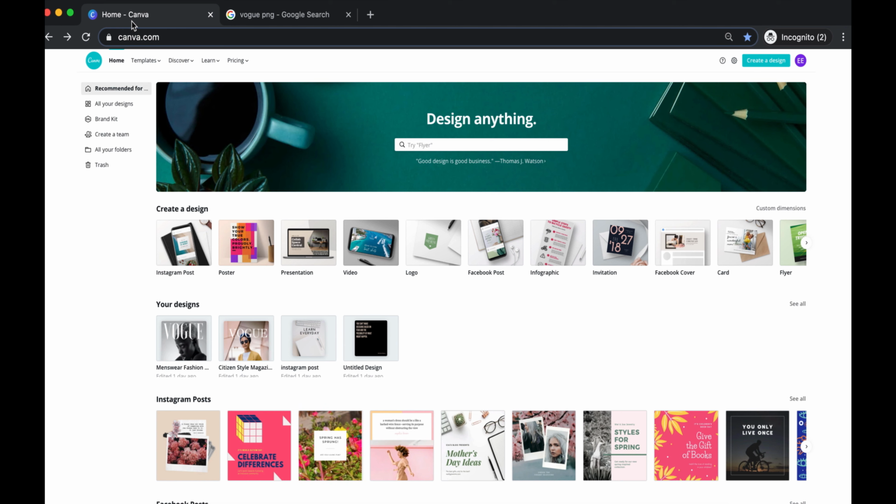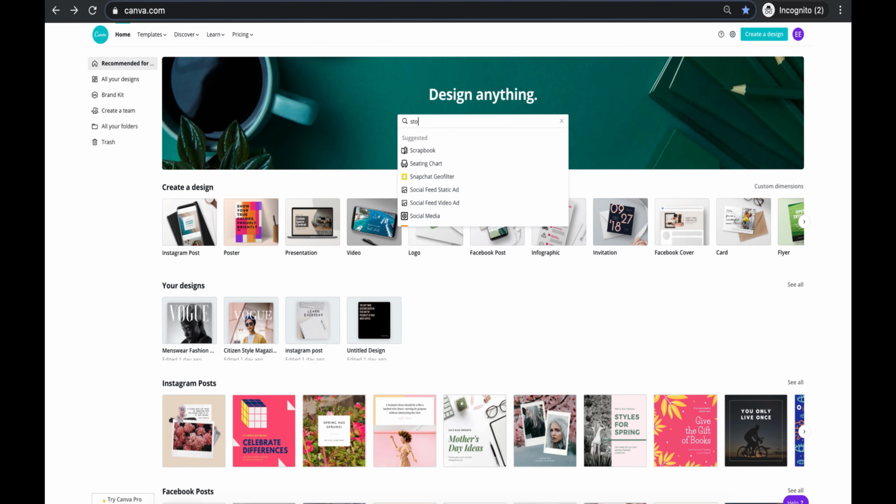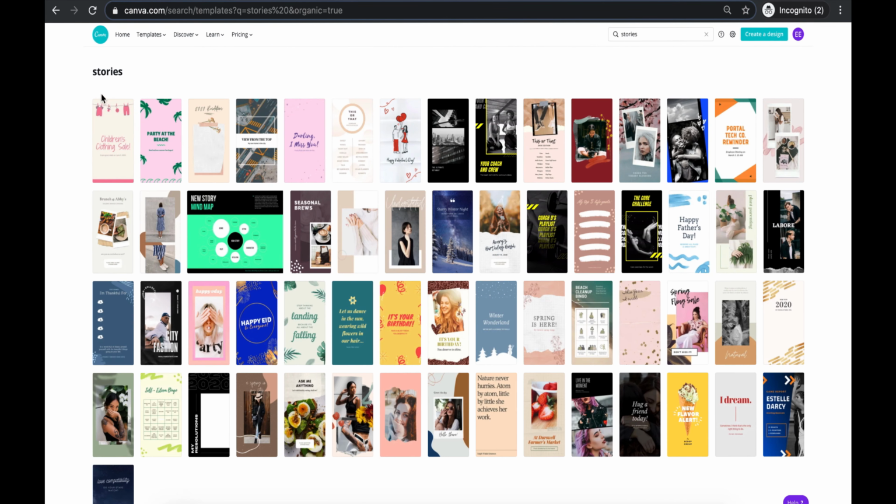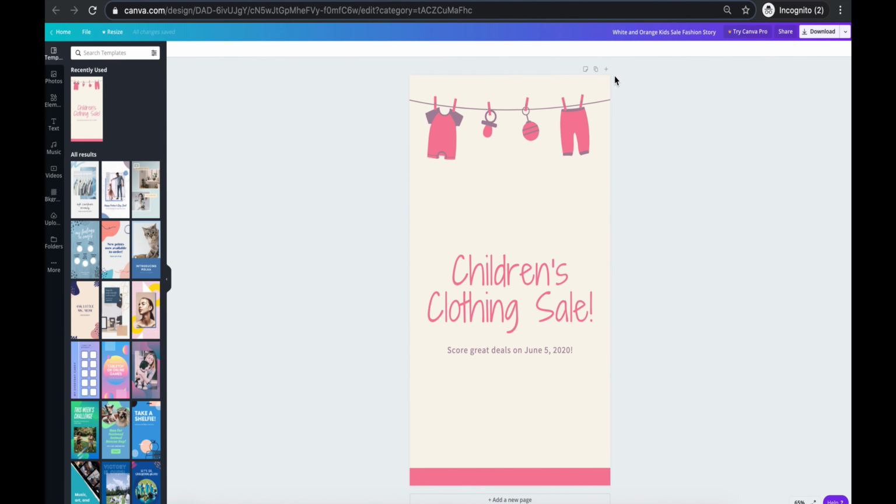Next, we're gonna need to select which template. Okay, so this next step depends on which platform you want to post it on. I'm mostly seeing this challenge on TikTok, so I'm gonna use one of the story templates. I'm gonna just search right here for stories. And you can just choose any one of them because we're not even gonna use them.